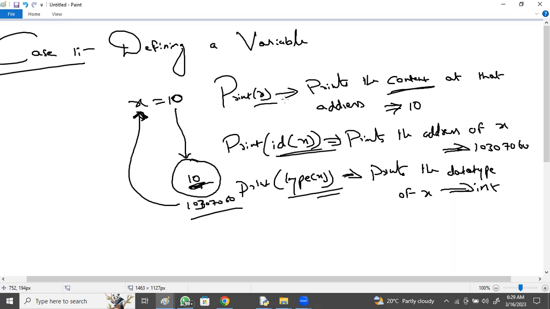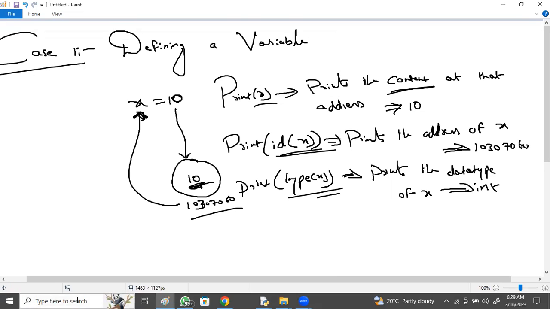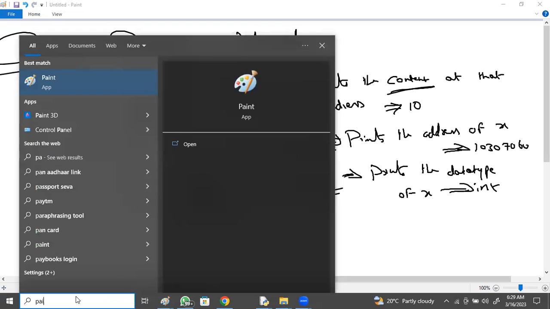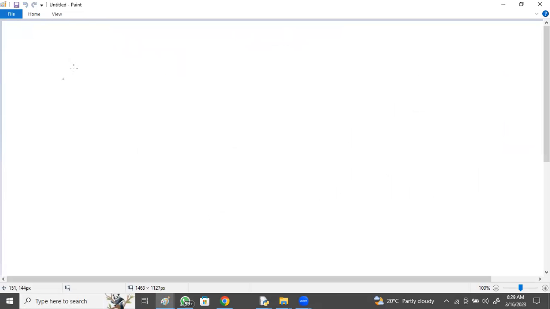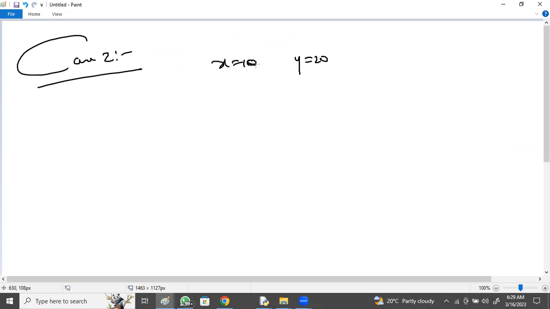Data type is what type? Integer. Now case 2. Now observe this case 2, right? X value 10, Y value 20. Everyone try to respond. You can unmute yourself or give a response even in the chat panel. Try to answer: X is 10, Y is 20.